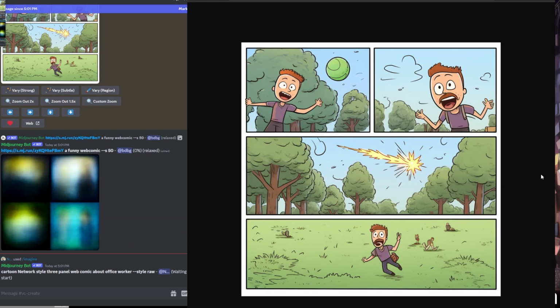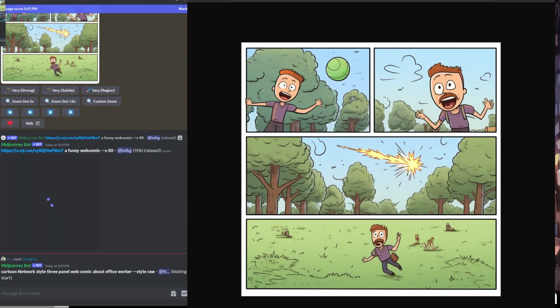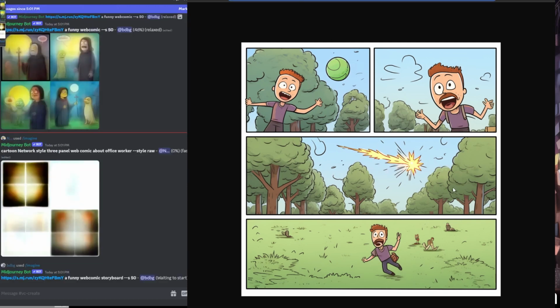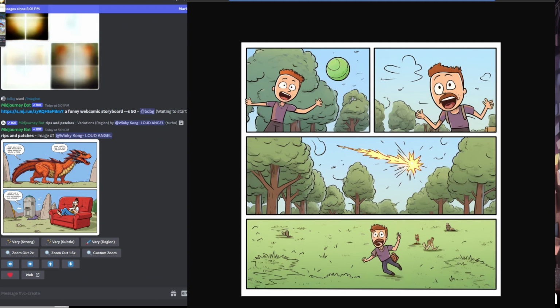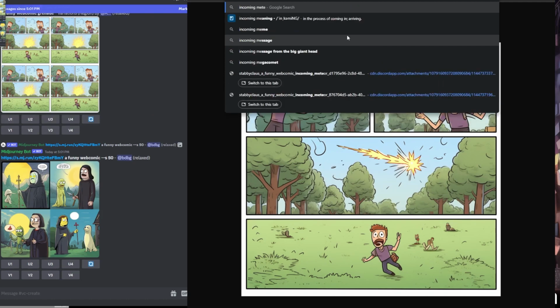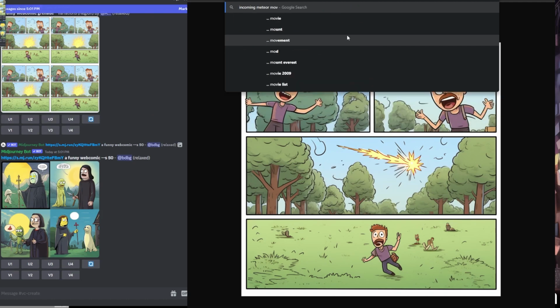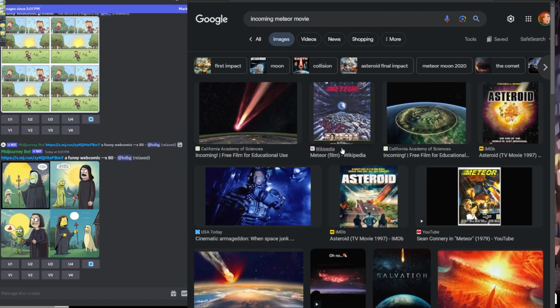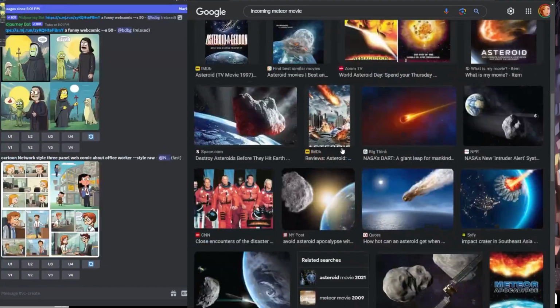So let's actually force an image injection into this to make it way closer to my expectations. Because I'm kind of thinking of apocalypse day kind of stuff, right? So let's go to Google here and search asteroid or incoming meteor movie images. And we're just going to find an image that kind of matches what our expectation is here.